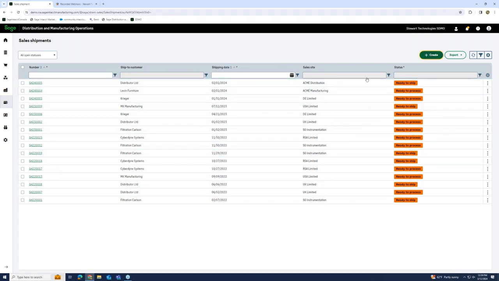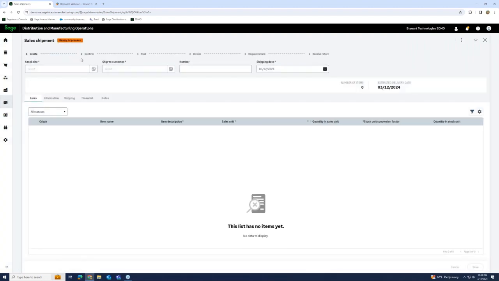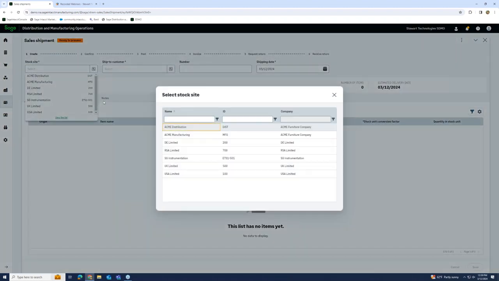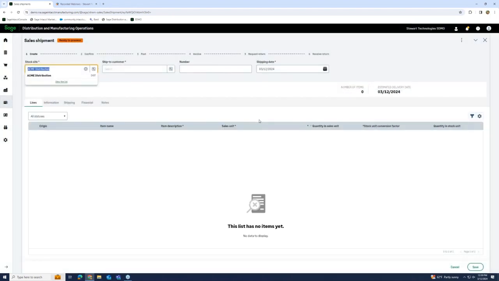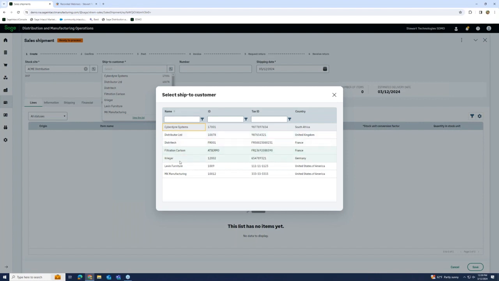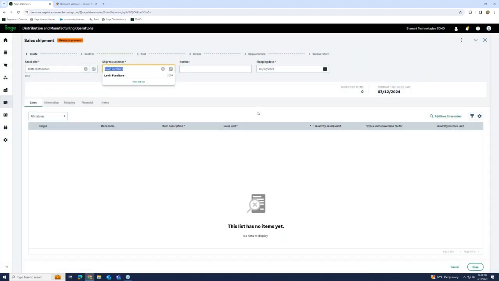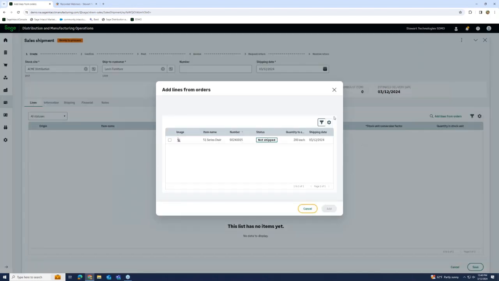Now these are older orders, but if I hit create, now I can actually go in and start creating my shipping. So I'll pick Acme Distribution. I'm gonna pick Levine. And if I click add lines from orders, one thing that is really powerful with SDMO is if you're not shipping straight from the dashboard, you can have multiple orders go on to one invoice or one sales shipment.